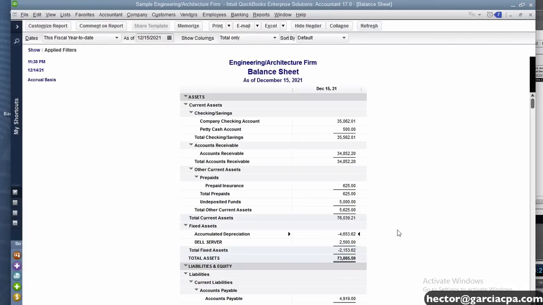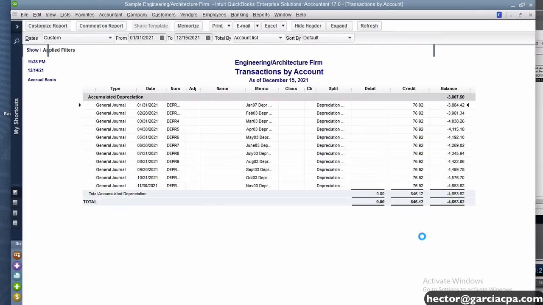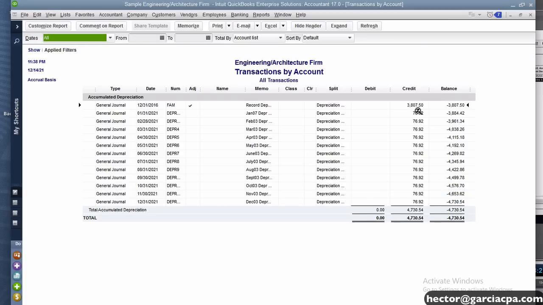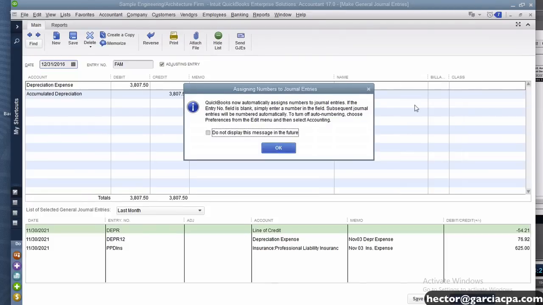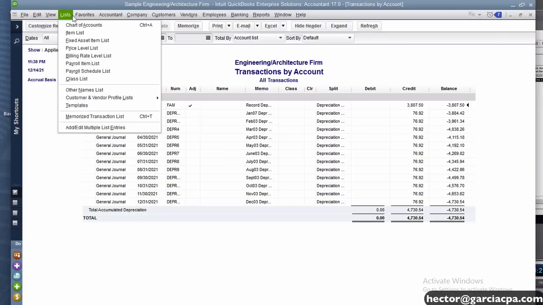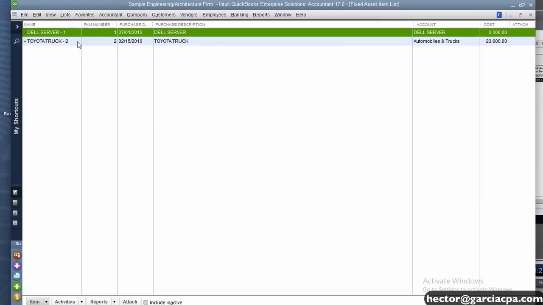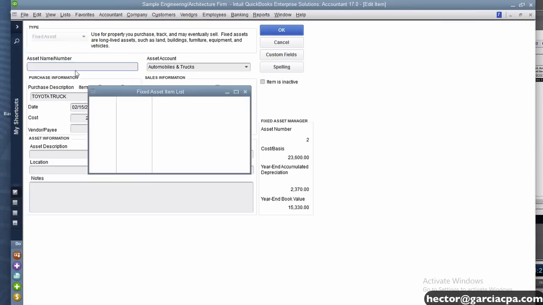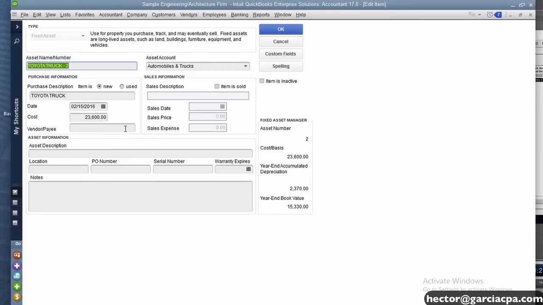Okay, so see how the accumulated depreciation now is a bigger number, 4653.62. I'm going to double click that, and double click on the actual entry, and we see that the journal entry was entered automatically. Now, a really important piece: that one asset that I created, the Toyota truck, I haven't really entered the accounting event. That's really important. Even though I created the fixed asset, you still have to create the actual transaction.